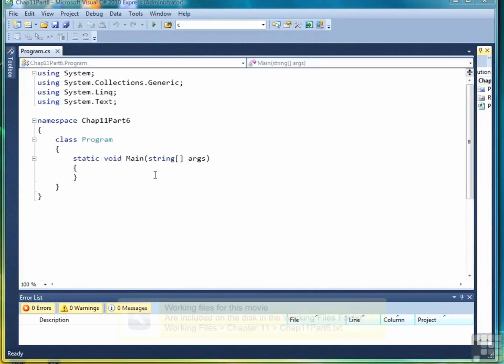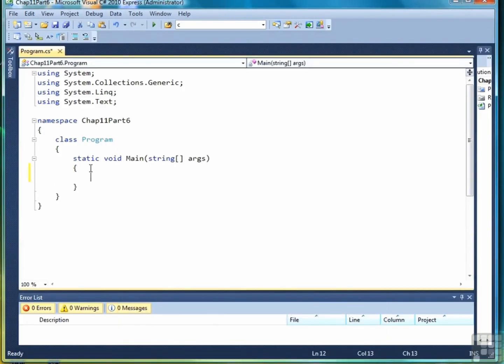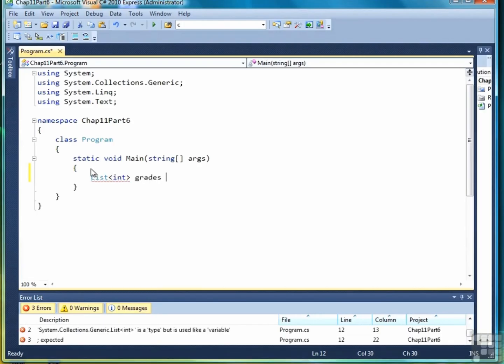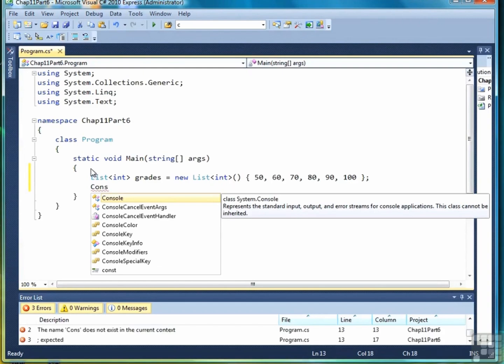Lists can be passed as arguments to methods, so in this lesson we're going to look at some examples of passing lists to methods. Let's start out by first creating a list. It will be numbers again. This time let's make it grades, and we'll put a few grades in. I'm going to make these even numbers to make it easy to look at things like average. Initialized into the grades list. I'm going to add a Console.ReadKey.